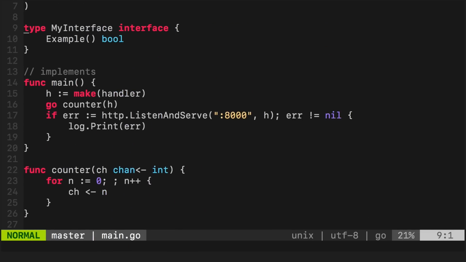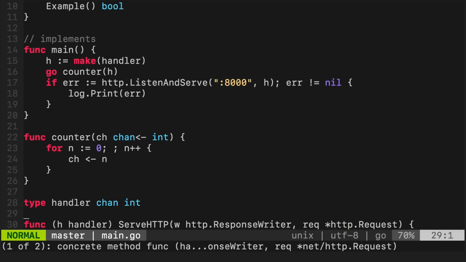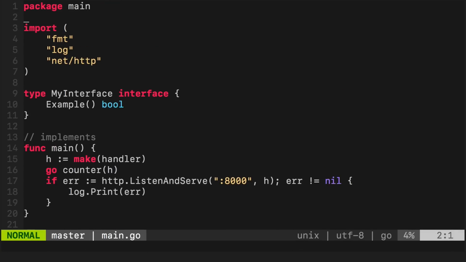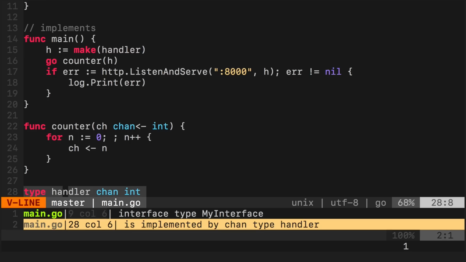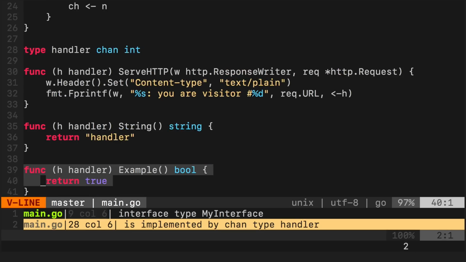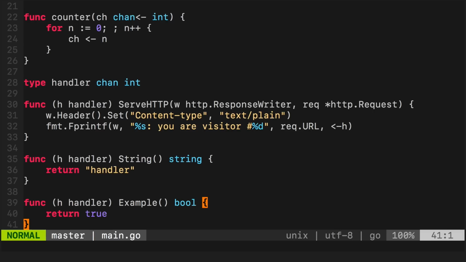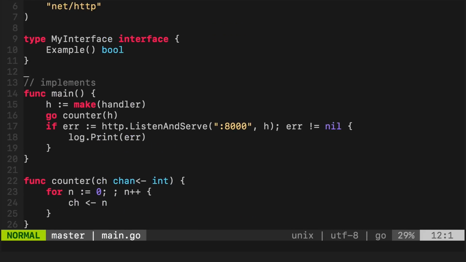Suppose I have the interface already here. So I have my interface here, and I want to see which types implement this, right? When I type go implements, it says it is implemented by this handler, which is yes here. It has this example method. As you see, go implements is really useful to get an idea what type is being implemented. And yeah, I'm gonna come to the end, just a little bit of time for a couple of modes.